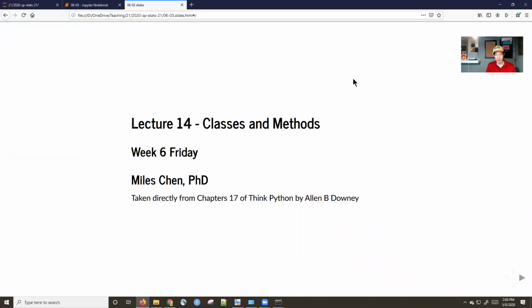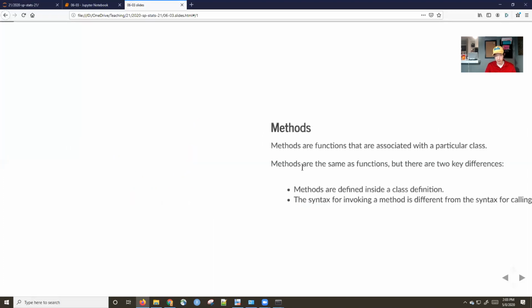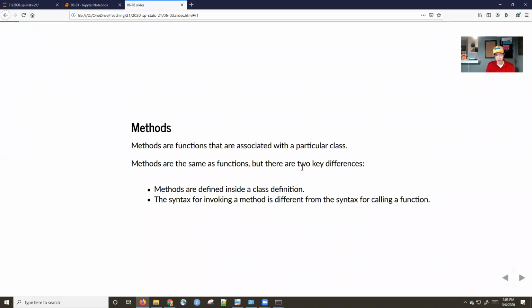Today we are going to continue to talk about classes, and today's topic is very important. It's methods. This is probably the reason why people would use classes in the first place, is that you can create what are known as methods. Pretty much all of my content is coming straight from chapter 17 of our textbook, Think Python. I recommend that you go through it again or read through it.